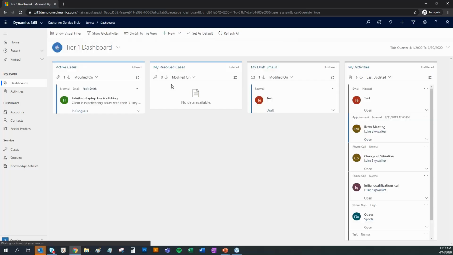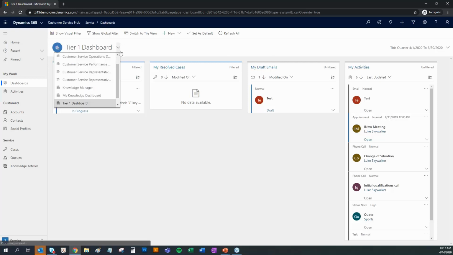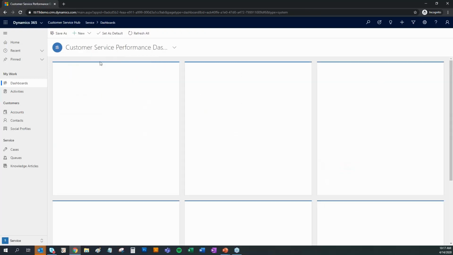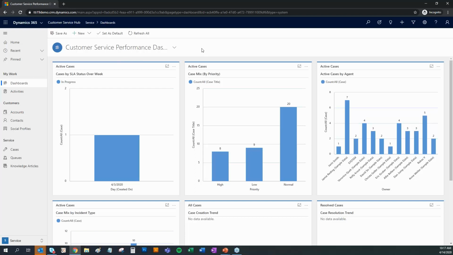So as you can see, it starts on a tier 1 dashboard. It shows my active cases, my resolved cases, my draft emails, and my activities. But we've also got the customer service performance dashboard. This is a great dashboard for managers or customer service team leaders who need a bird's eye view of what's going on in the service side of the organization at any time.